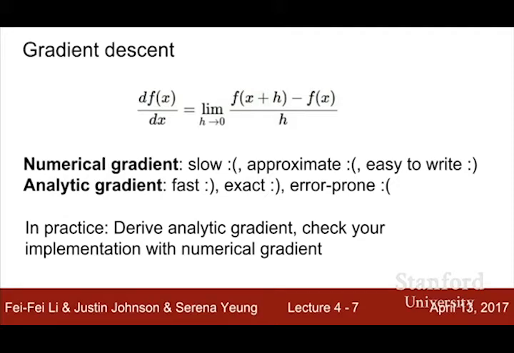We also talked about how to use the analytic gradient, right? Computing this is fast and exact once you've gotten the expression for the analytic gradient. But at the same time, you have to do all the math and the calculus to derive this. So it's also easy to make mistakes, right? So in practice, what we want to do is derive the analytic gradient and use this, but at the same time, check our implementation using the numerical gradient to make sure that we've gotten all of our math right.